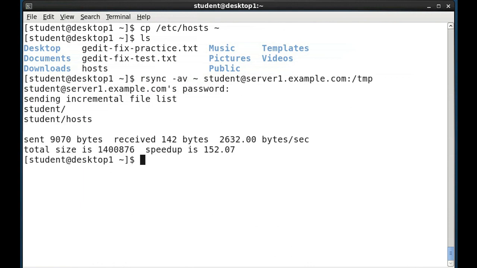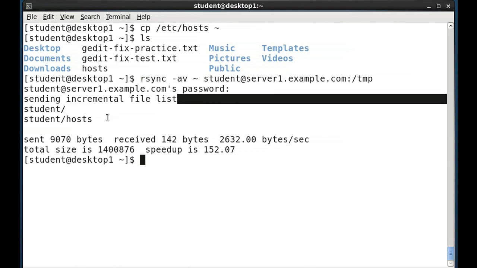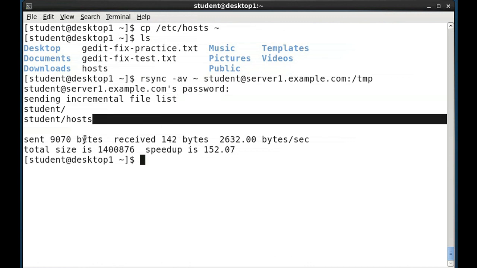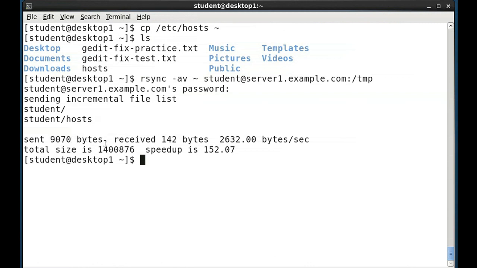After I give the password for the remote system, I see the information that rsync has given me because of the verbose option that says it's sending an incremental file list, and it's just sent the student hosts file. In fact, it sent about 9,000 bytes. The total size is much larger. This is the size of all of the files that needed to be synced, but because many of them were already on the remote system, there was no need to transfer them across the network again. The speedup is related to the amount of time that is saved based off of using less bandwidth, because it only copies the incremental files or the files that have actually changed.